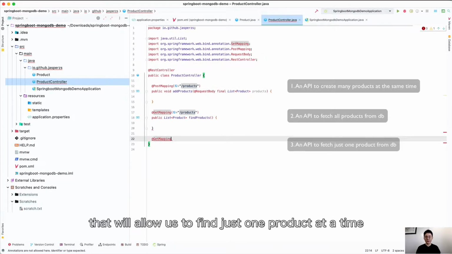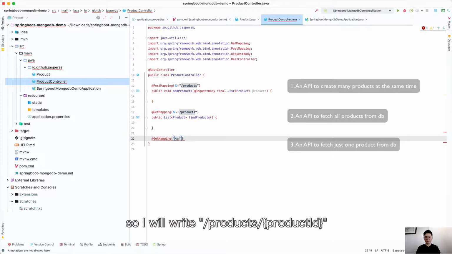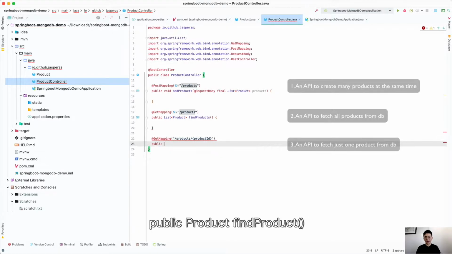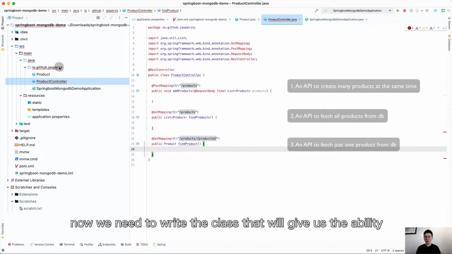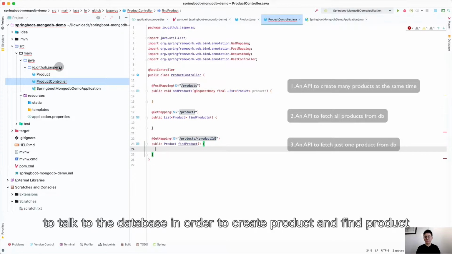Next, we want to have an endpoint that will allow us to find just one product at a time. So I will write /products/{productId}, public Product findProduct. Now we need to write the class that will give us the ability to talk to the database in order to create product and find product.